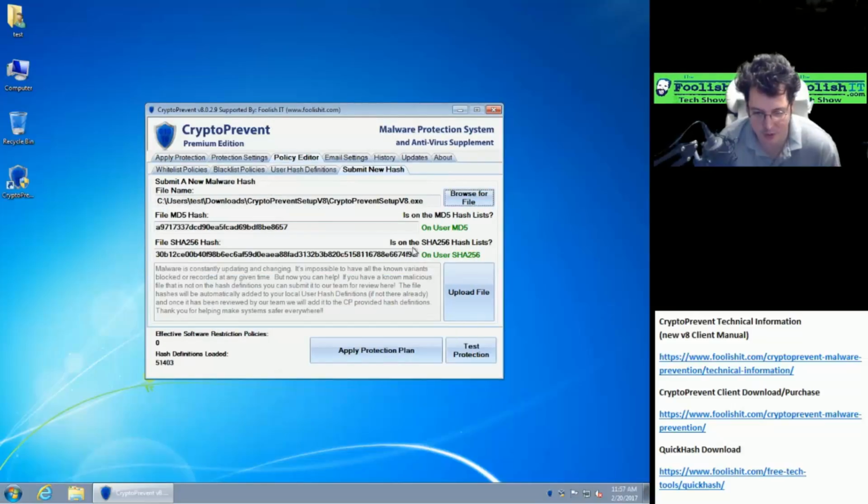If we go ahead and select it again, you'll notice that it does tell us that it's on our user MD5 and SHA-256 lists. So I'm going to leave that one there. When we do enable protection, we'll come back and check out what happened with FolderWatch on that one.